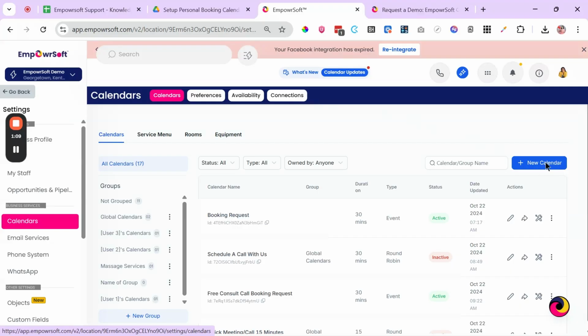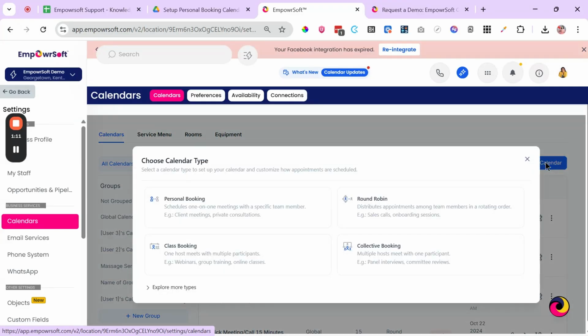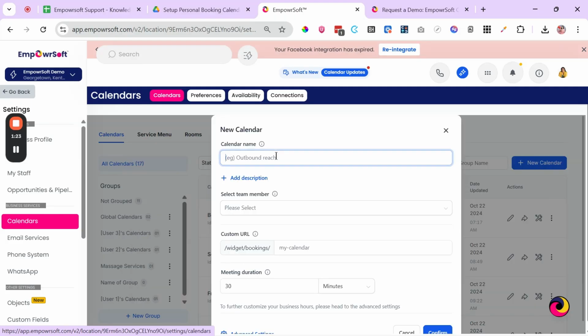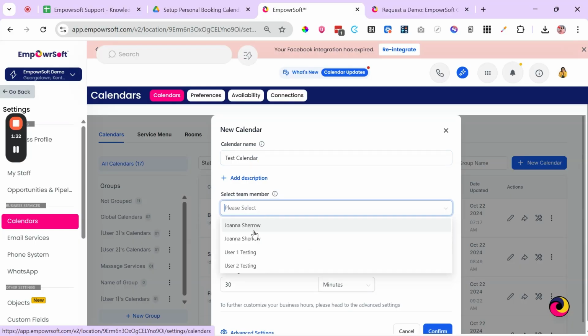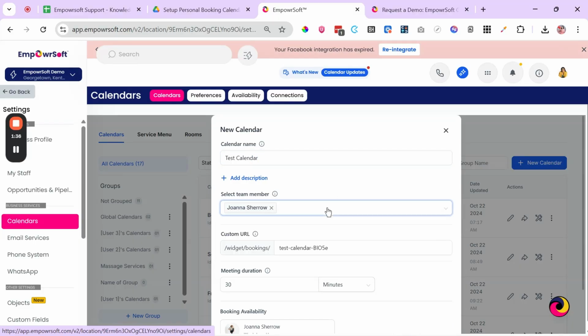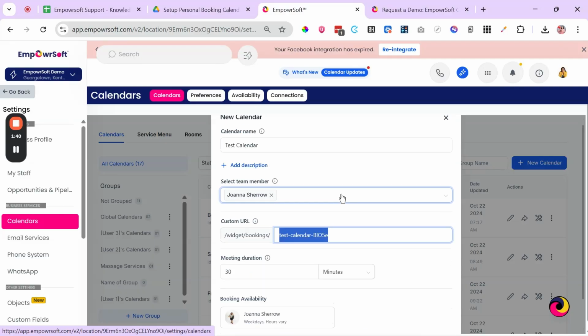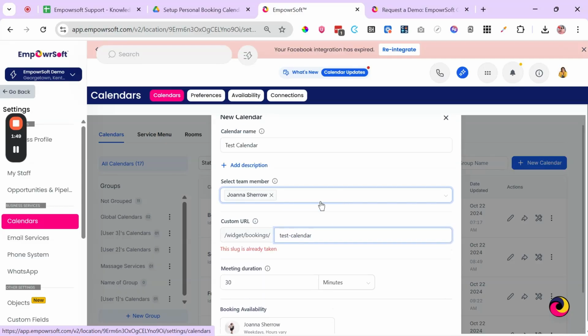From here, click the Create Calendar button. For one-on-one meetings, you'll want to choose personal booking. Now, fill in your calendar details, give it a friendly name, select yourself as the host, and review your custom URL.